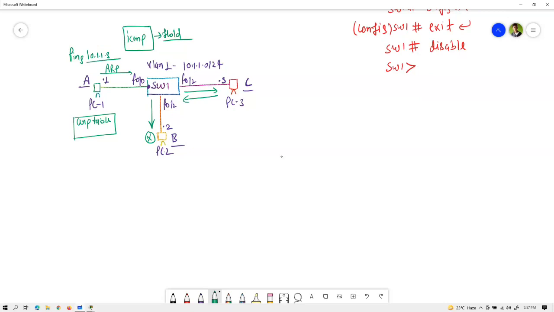First of all, when you try to ping, an ICMP request will be generated. But to send the ICMP packet, this PC requires the destination MAC address also. So this ICMP packet will be on hold. It will generate an ARP request to find out the MAC address for 10.1.1.3. This is the target IP address for ARP. This packet will be received by the switch. It is a broadcast packet.